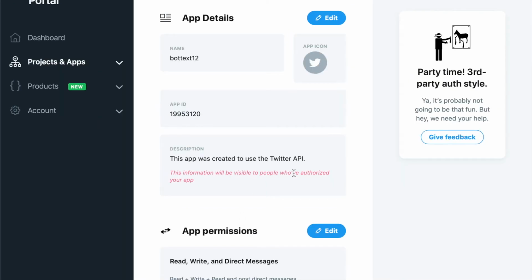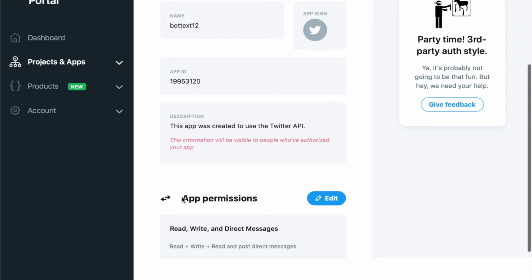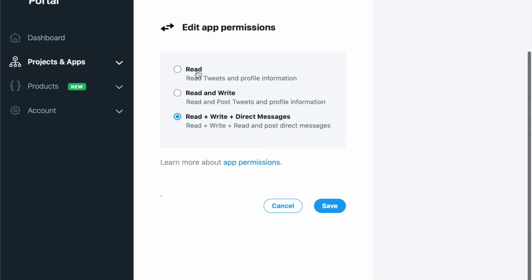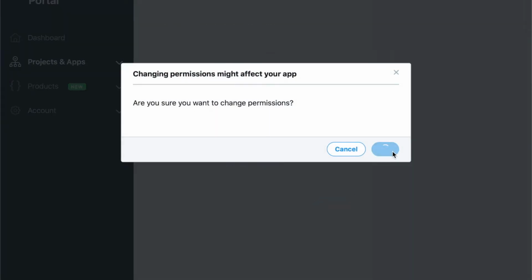One thing I would like to mention is that we need to go to app permissions here, which is a very important step as well. Sometimes the default is just read. You need to change it to read and write, or read plus write and direct messages, and then save it. So we're going to have that step done.